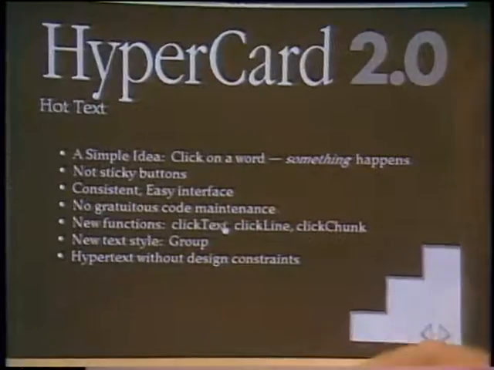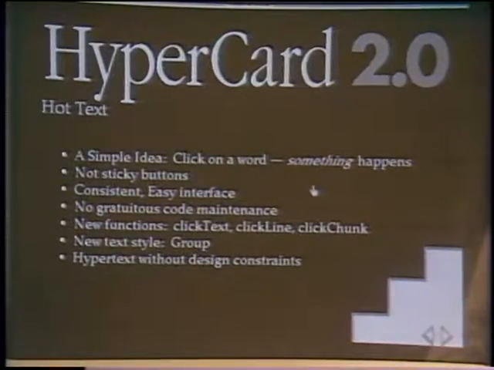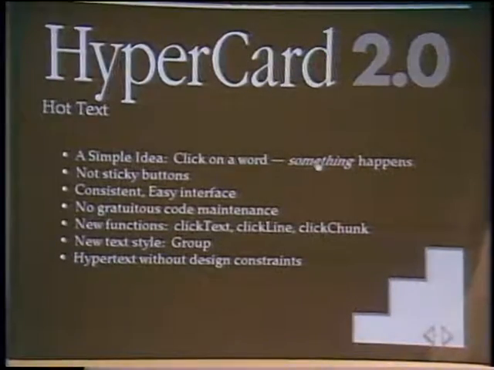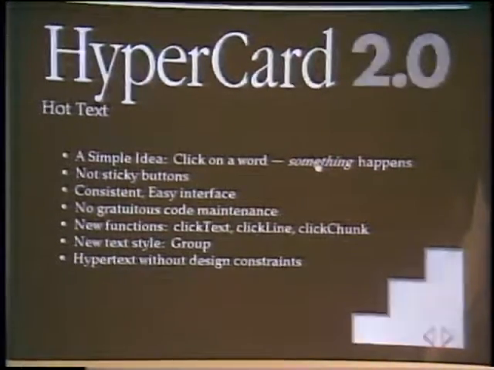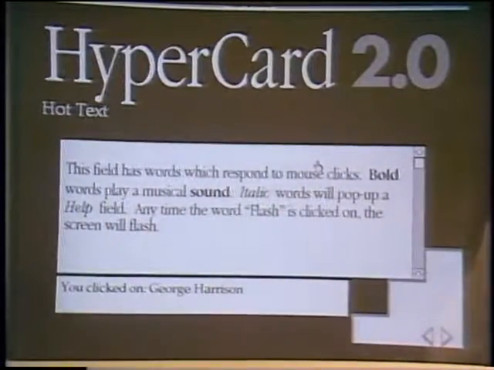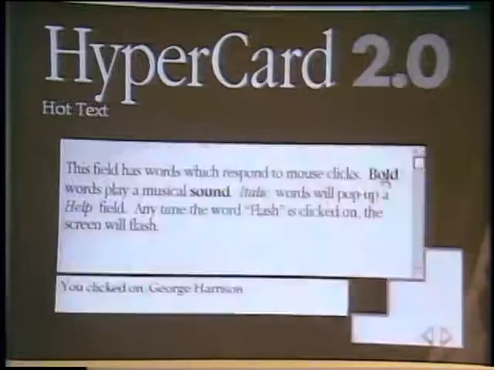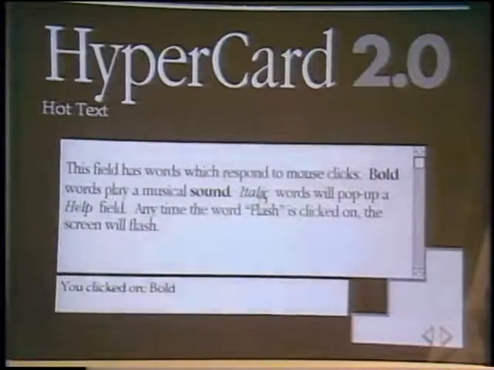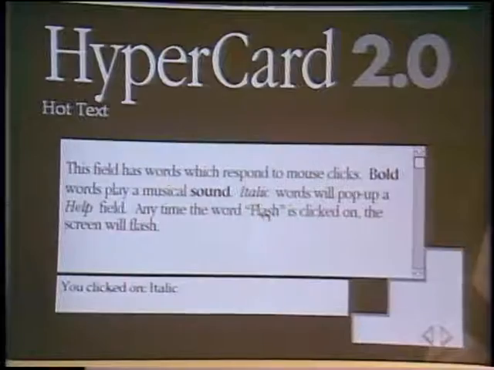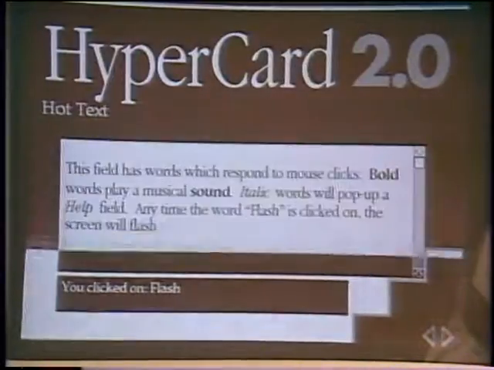HyperCard's really multimedia. But with hypertext, we wanted to have a system with few design restraints, something where you just click on a word, and something happens. Now here we have words which are bold, words which are italics, and a word itself. When I click on any bold word, I get a boing. When I click on an italic word, I get up my help window. When I click on the word flash, the screen flashes. If I were to change flash to bold, I would get the boing and the flash at the same time. Now, the reason we did it that way, the reason that we're not using sticky buttons, we're not using button words. Let me stop for just a second.